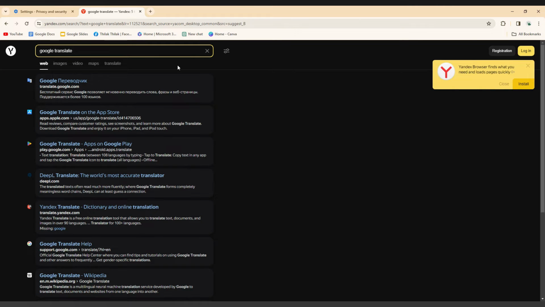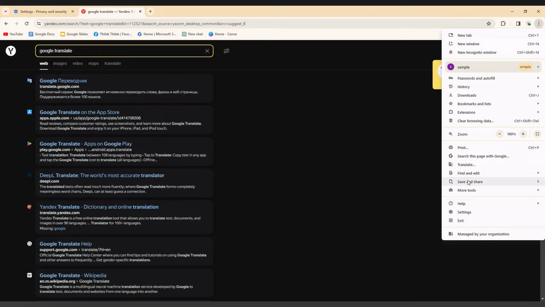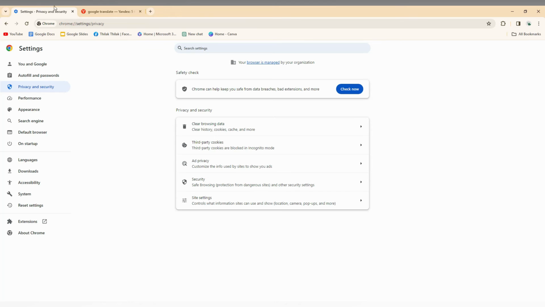And if you need to change it, you just need to click on the three dot option on the top and click on the Settings option. After opening the settings, you will see a lot of options here in Chrome. You just need to click on the search engine.